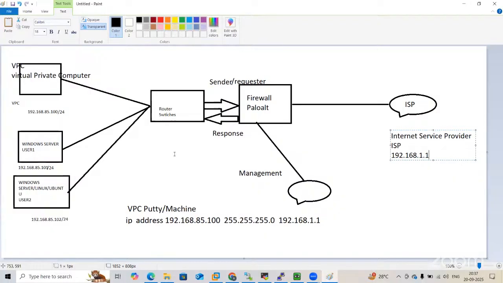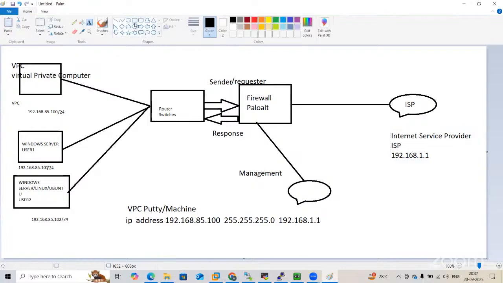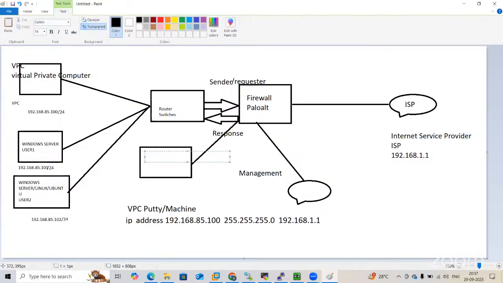This is a one-way firewall. We need high availability. We need to give another switch for high availability.